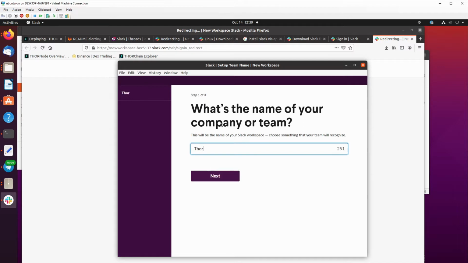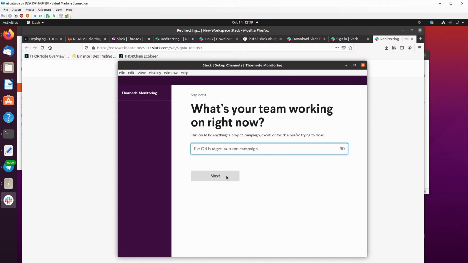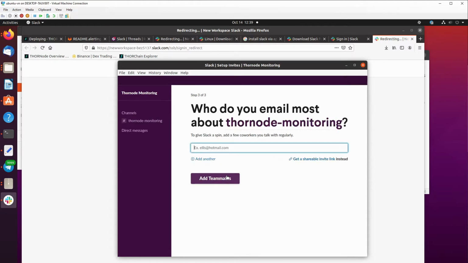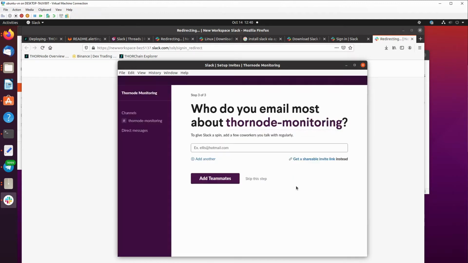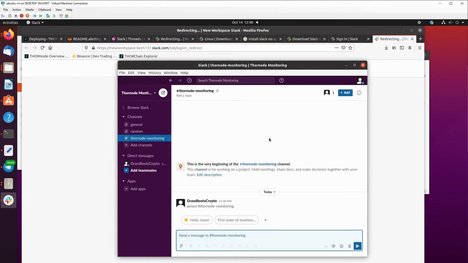For Thornode Monitoring next, I'll probably just call it the same thing. This is where you can invite people, but I'm going to skip this step. So now I've done this, I'm going to go back to the next step.